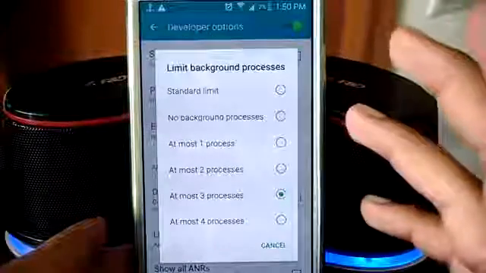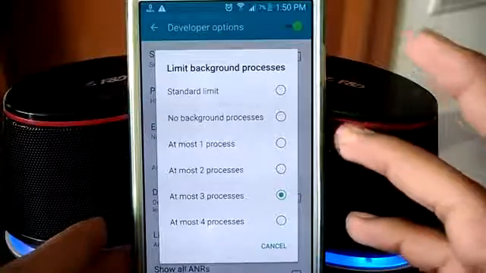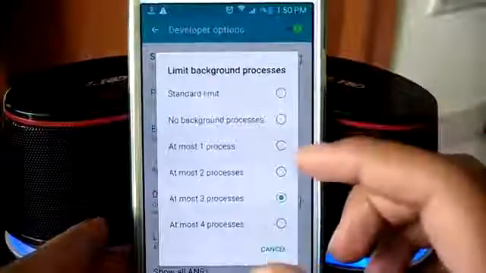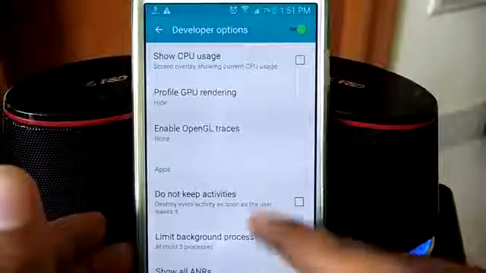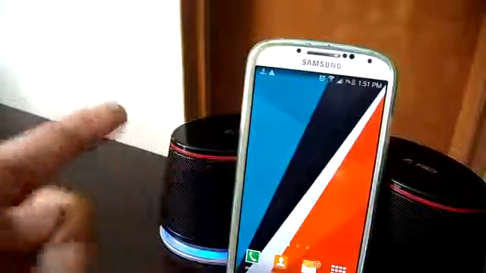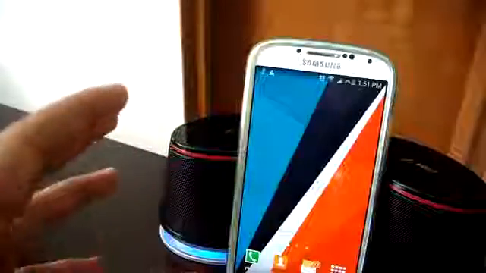And it's very useful because usually we do not use more than 3 apps or 4 apps at a time. So this is very useful, 3 or 4. Do not set it to 1. That will be very harmful. Let's cancel that. And yeah, that's about it guys. That's the entire video about how to speed up your Android device without installing any apps on it.